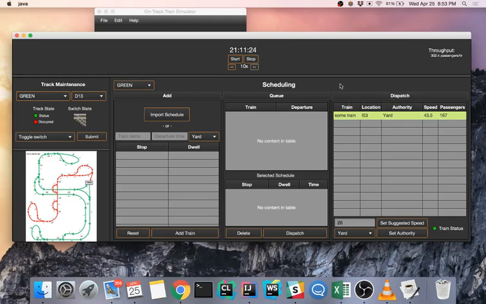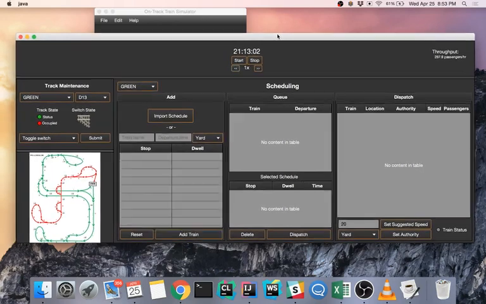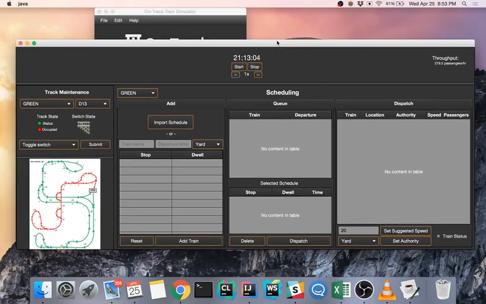And we can see here that the train comes into the yard and then is deleted and disappears from our dispatch table. So we'll change our clock multiplier back down to 1. And now we're going to show some other features that can affect the train while it traverses the track. It should also be noted here that we can see our throughput over the course of the train's runtime.